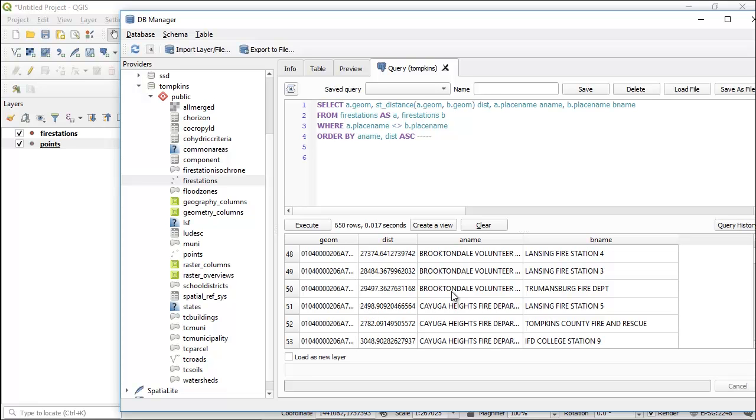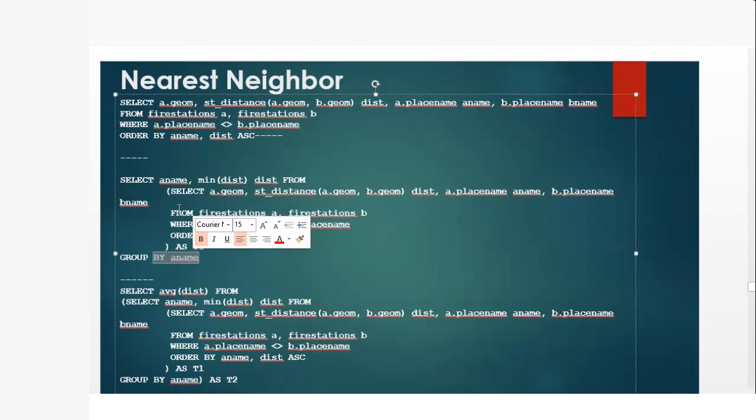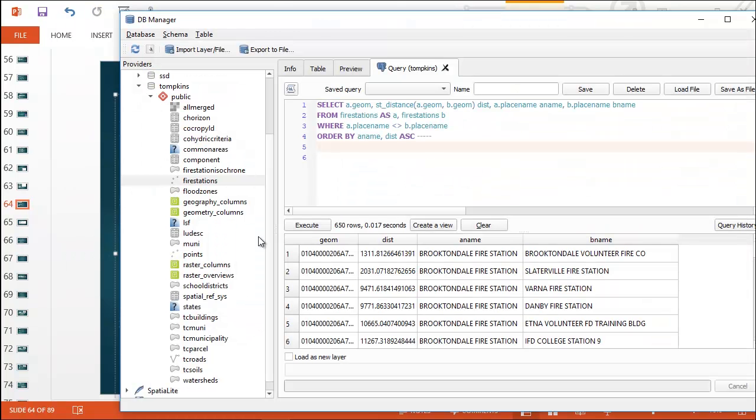So really what I want to do is grab each of the lowest values for every fire station. I kind of want to pop those off the top. Well, we've done this before using the group by statement. So I want to get the minimum distance and the name, and I want to group it by the name of the first fire station. So again, Brooklandale Fire Station, then Cayuga Heights, then Danby. So a lot of times I do something like this.